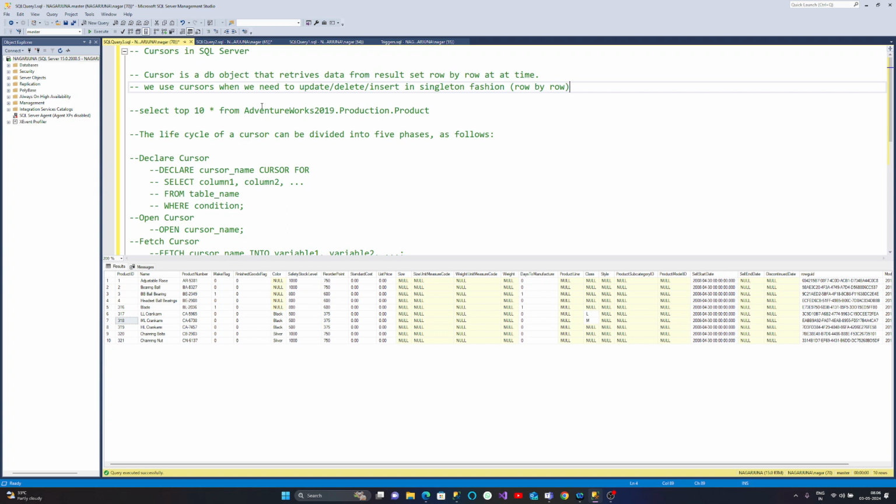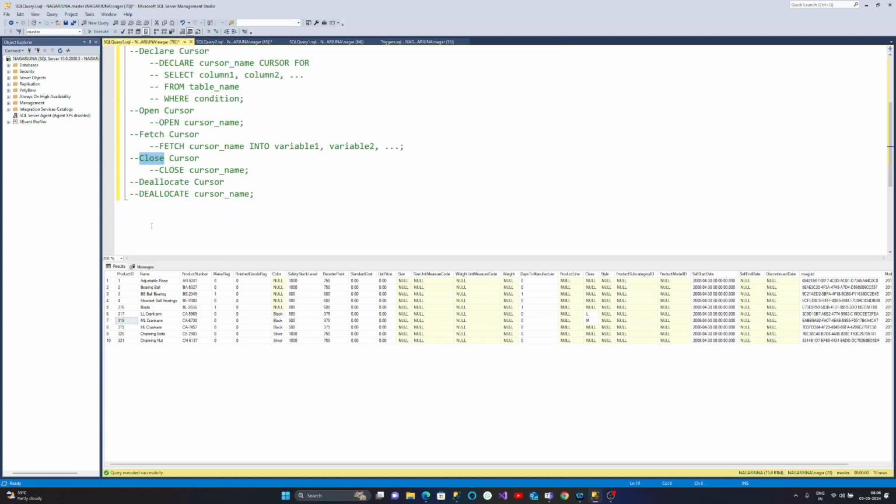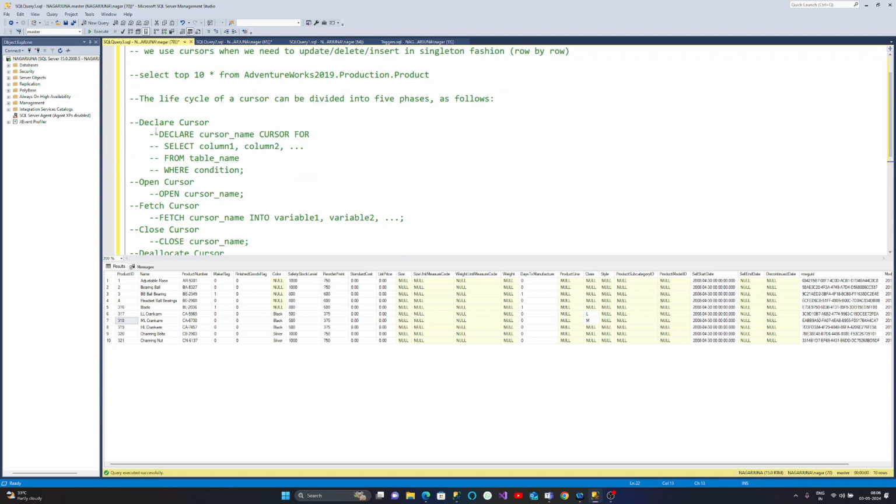Now we can see the life cycle of the cursor. A cursor has five phases, guys: declare, open, fetch, close, and deallocate. Declare is nothing but declaring the cursor name. Normally we declare the cursor name and the select statement in the declare statement.